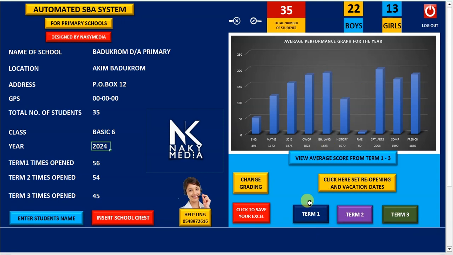When you purchase the system, you are going to be given a copy. Then you duplicate it for the other subject teachers or the other class teachers for the primary side to manage it themselves. So from term 1 to term 3, you can have all the database in one system.